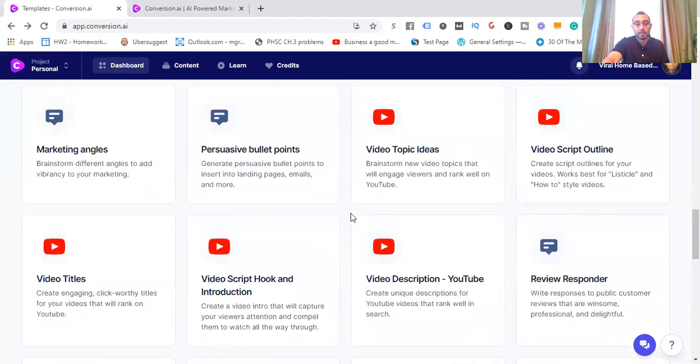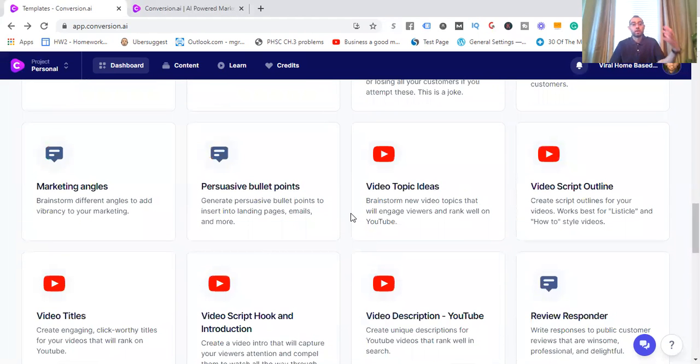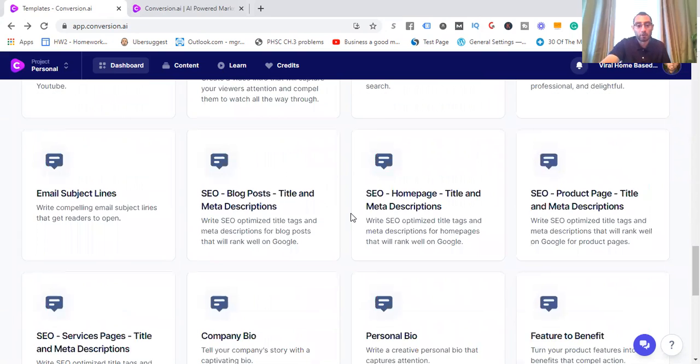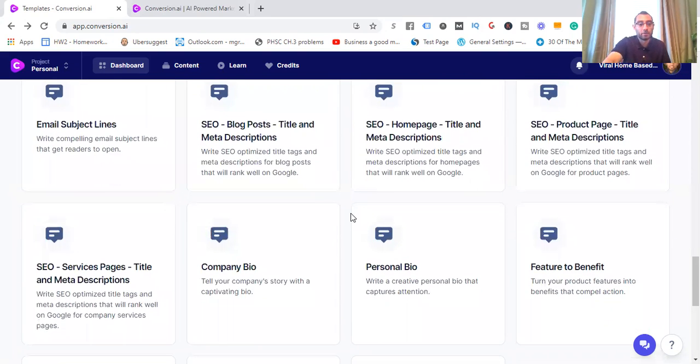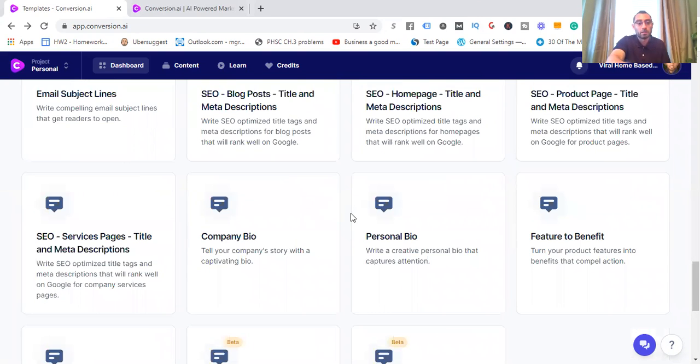bullet points, right? That is very huge, taking features, benefits, and meaning to a whole nother level. Generate ideas like that instantly, and I'll show you again how that works in just a moment. Blog post titles and meta descriptions, homepage title, email subject lines, which is something huge that I use.